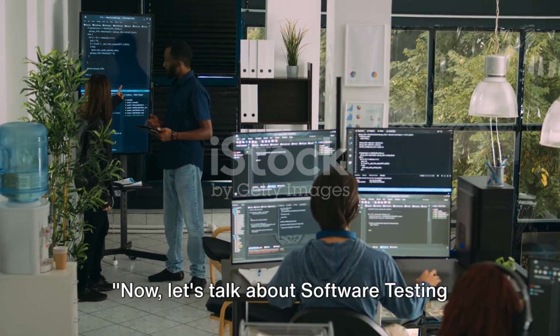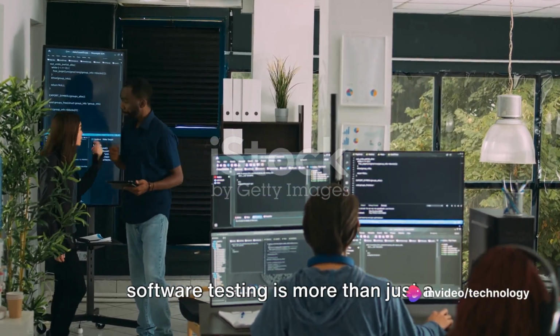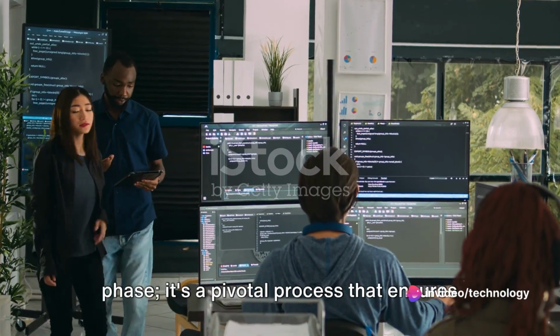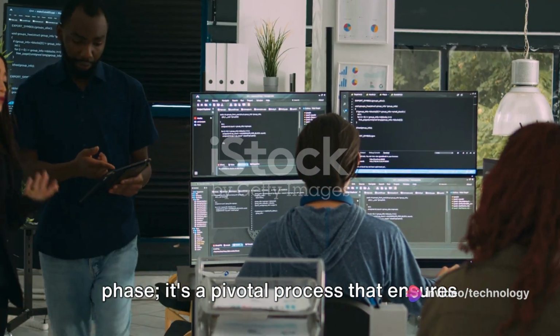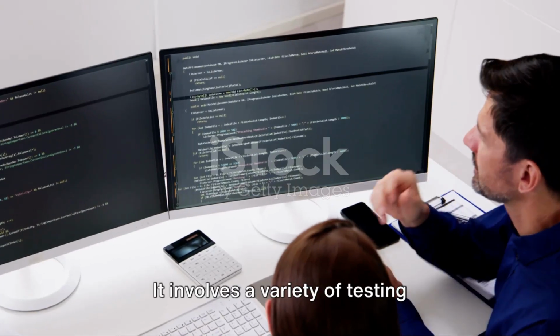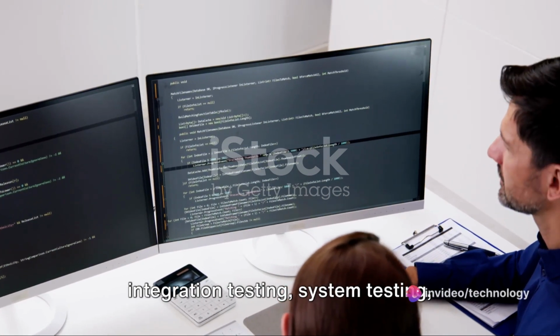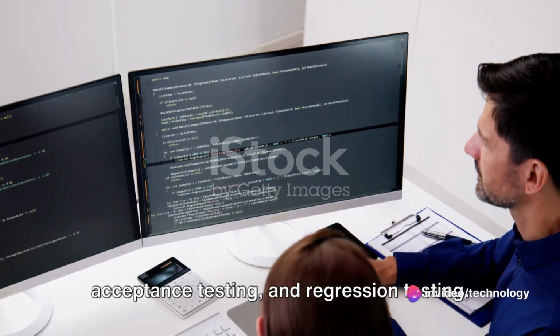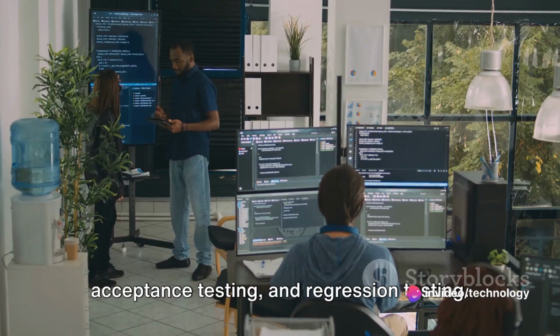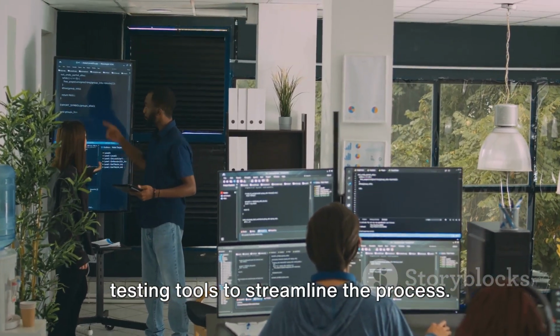Now let's talk about software testing and maintenance. In the realm of software engineering, software testing is more than just a phase. It's a pivotal process that ensures the quality and reliability of the software. It involves a variety of testing techniques, including unit testing, integration testing, system testing, acceptance testing, and regression testing. Not to mention the use of automated testing tools to streamline the process.